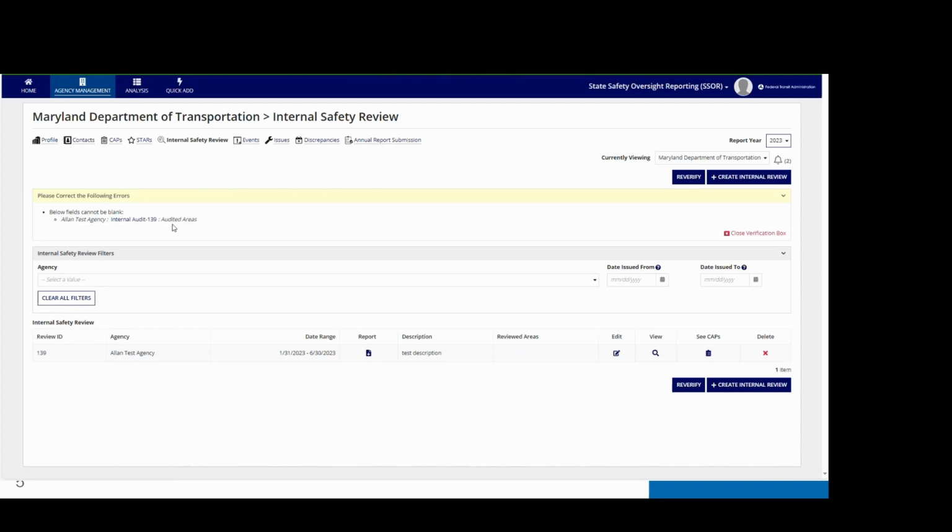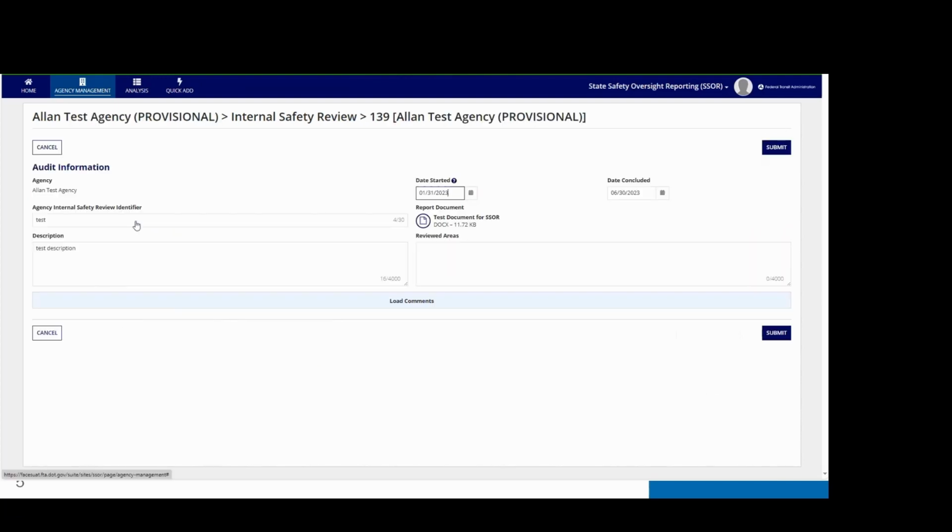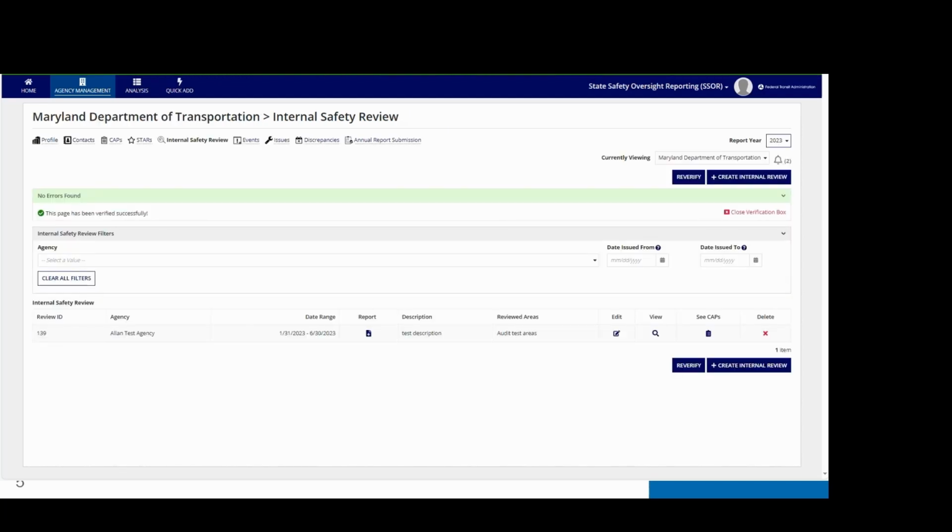The next item we'll need to update are the audited areas. Now notice the verification errors box has now updated to say no errors found. This page has been verified successfully.